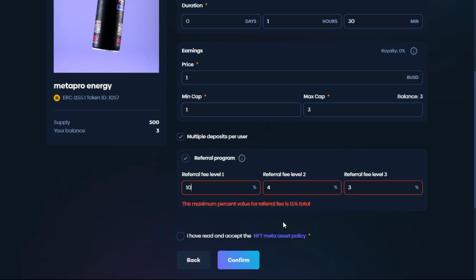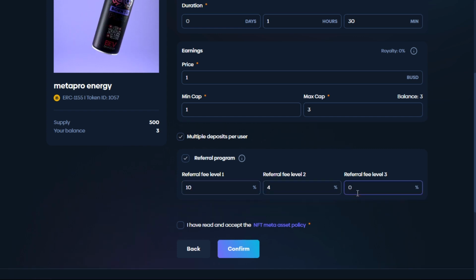Now this is just an example, you can put this however you want, so I'm going to put in 10 for 1. As you can see, the maximum percentage value for a referral fee is 15%, but you don't have to do 15%, it can only be like 10 and for example 2, and it doesn't have to be all levels, so you can just put 15 on level 1 and that's it. But just for an example, I'm going to put 10, 4 and 1.